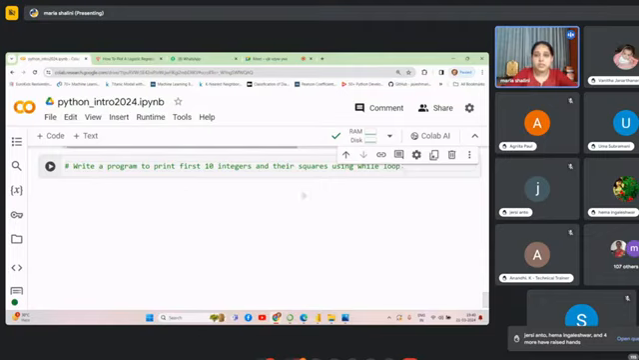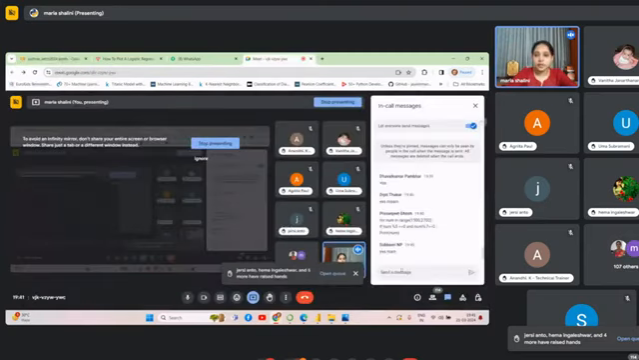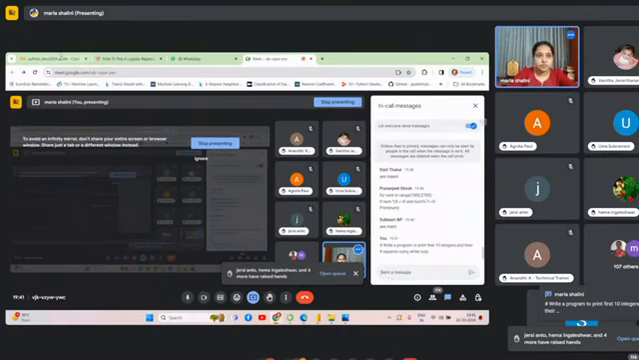Now, can you try this question? Write a program to print the first 10 integers, and whenever you're printing an integer, its square should also be printed as well. For example, 1 and 1 square, 2 and 2 square, 4, 3 and 3 square, 9. You have to get them simultaneously like that. You should use a while loop. Can you give a try? Let me post the question in the chat. Please give a try.